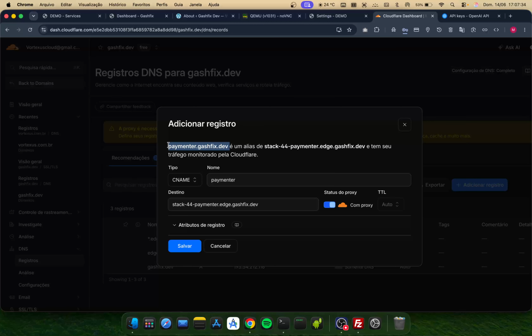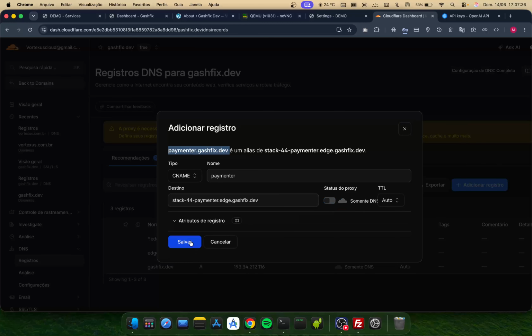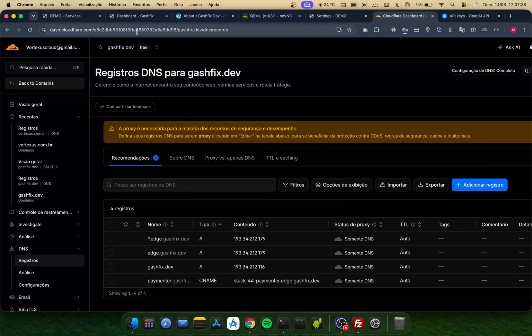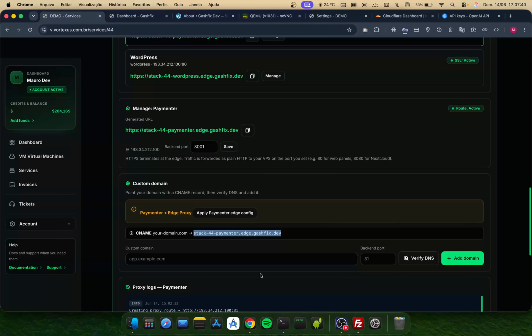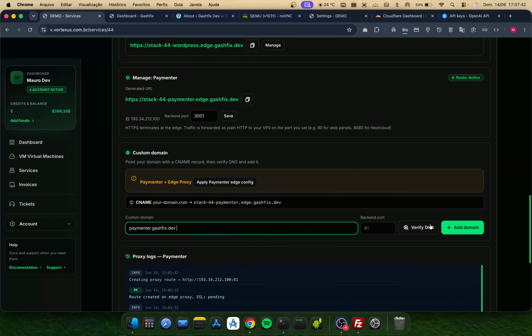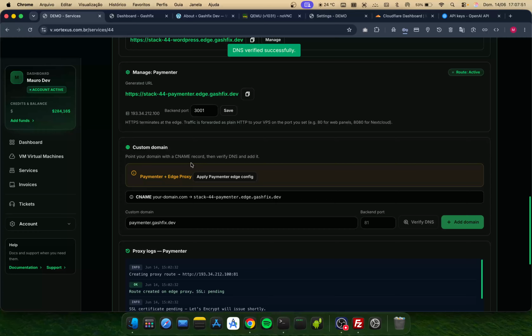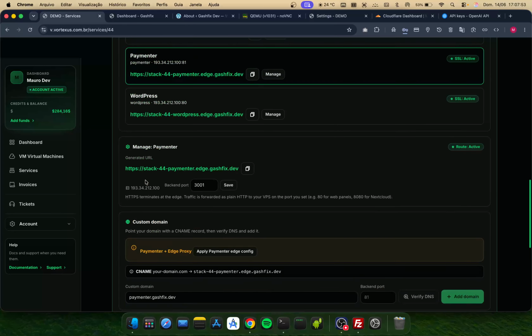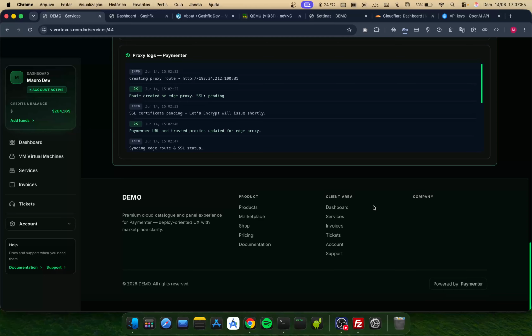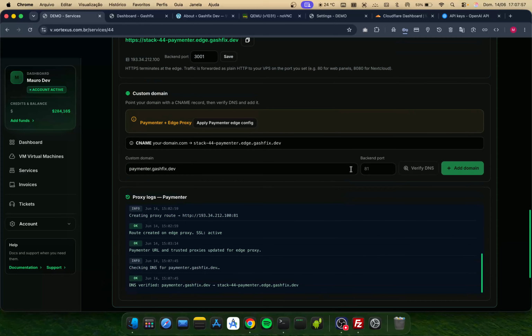I'm going to copy this, disable this. We can also enable it if you want, and put it here, and verify DNS, if everything is okay, and verified, and click to add domain, and that's it. If you don't want to keep waiting, you can easily refresh the page and just wait a while.